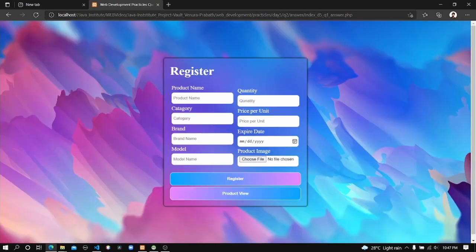You can see this is the web application I created. It's very similar to the image they gave us to refer to, and here are the input fields: product name, category, brand, model, quantity, price per unit, expiry date, and also the product image. And here are two buttons, register and product, and they have gradients, and also you can see I added some animations to these two buttons when I am hovering over them. Okay, this is the design, and now I am going to show you how I create this design.